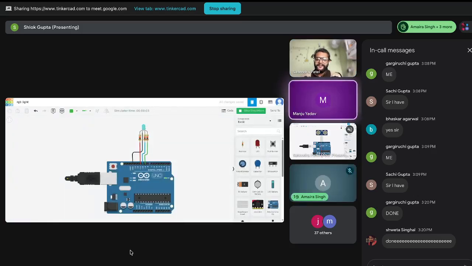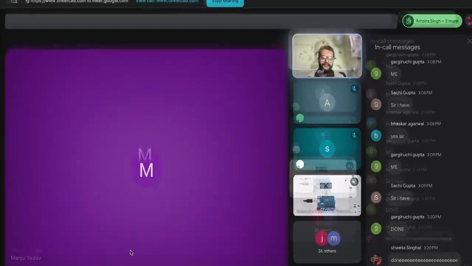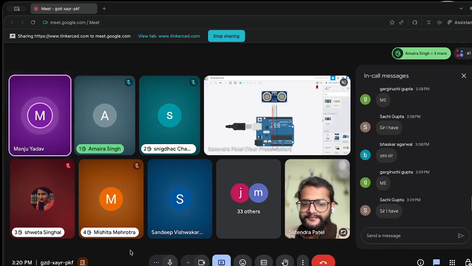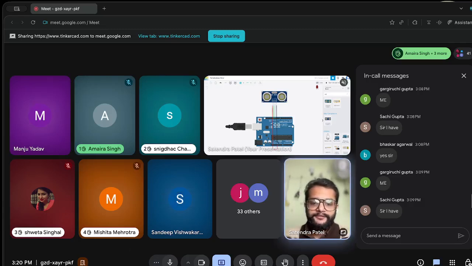All right, great. So this RGB is giving us the different types of lights. Sir, I joined right now. Yesterday also I could not join, so can you tell me what we have done? We have just created this circuit over there. Okay, sir.